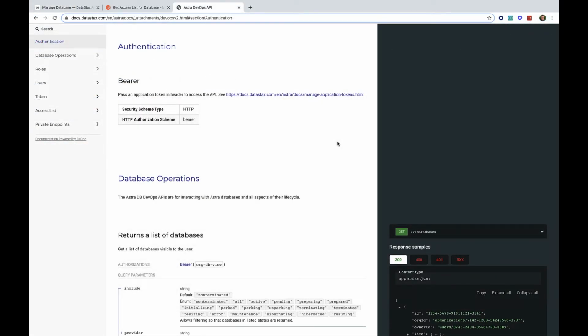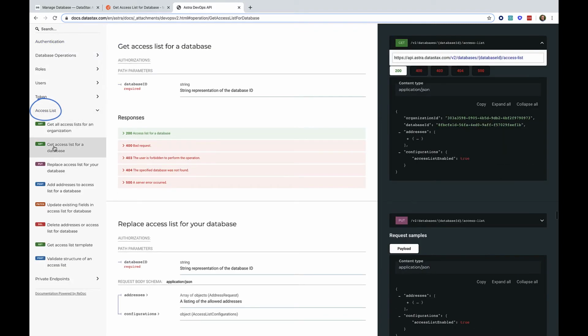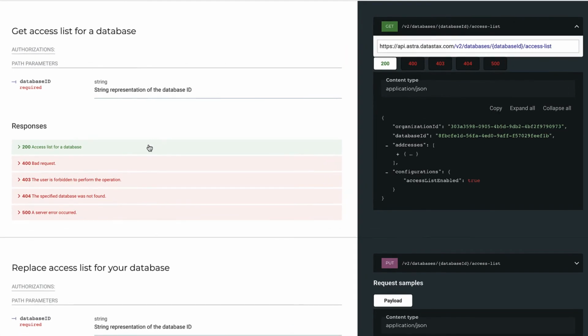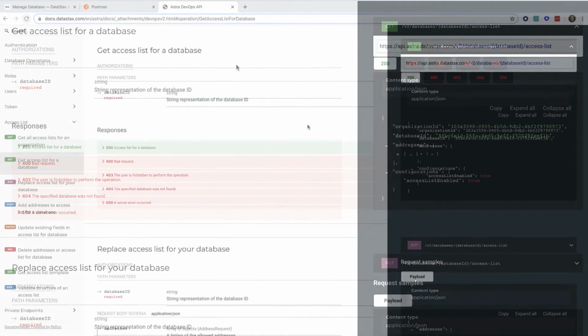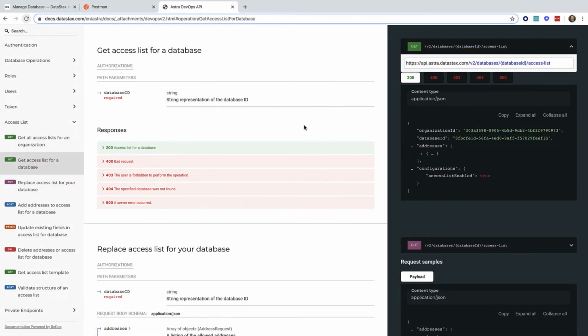I'm going to show you how to use the Astra DevOps API in order to manage the IP access list in Astra. In order to do that, you're going to need the application token from Astra and pass it in a header in order to access the API. Additionally, you are going to need to get a very specific URL based on your request. This request is get access list for a database, and you can see the URL here. We can make these requests in Postman.